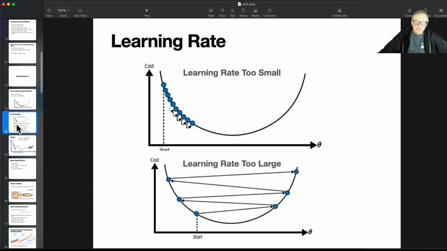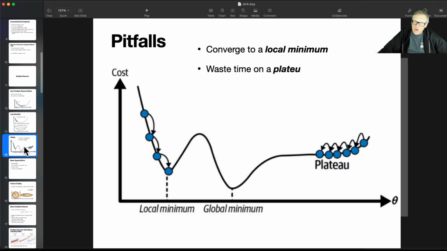Now, if your learning rate is too small, you'll do many, many, many steps and still not get to the bottom. If your learning rate is too large, you'll take a step, but it'll be too big and take you up the other side and up this side and up this side, and then you don't really get to the bottom. You just sort of bounce around. So you have to find the best learning rate.